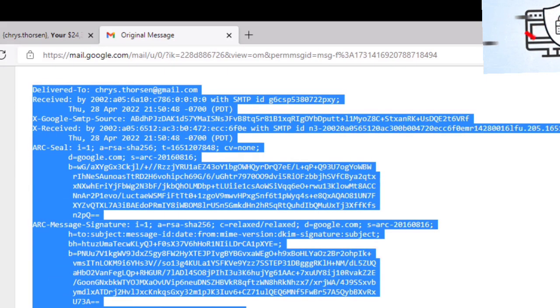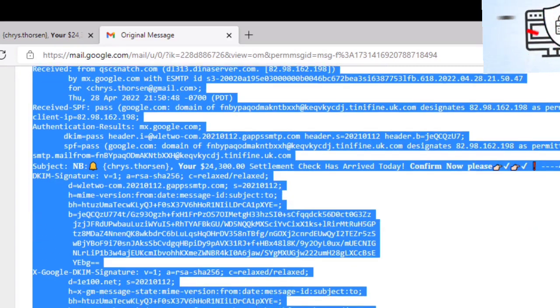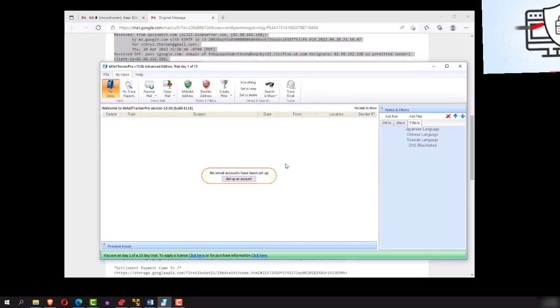So I've highlighted the whole header up to the dotted lines. I'm going to right-click and copy, and I'm going to bring up Email Tracker Pro. The first thing you see in Email Tracker Pro is they say no email accounts have been set up. They want to be able to intercept all emails sent to one of your accounts and analyze them as they come in. We don't need that. We just want to trace one thing.